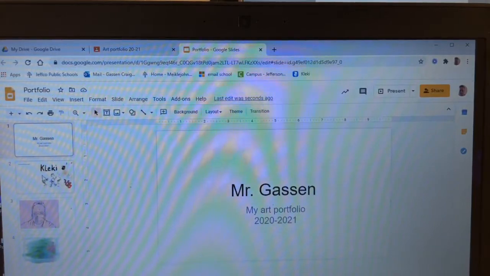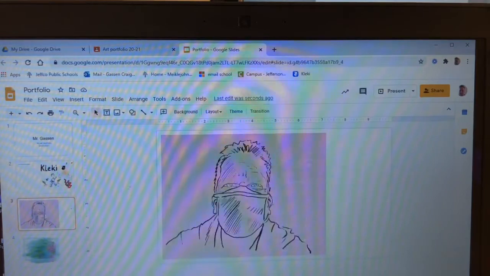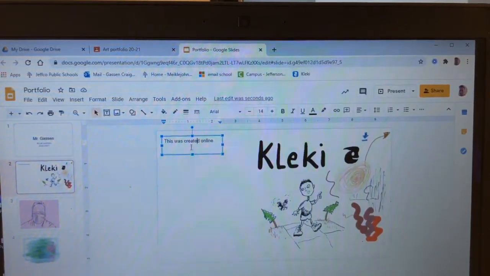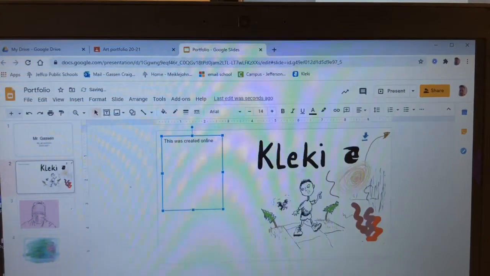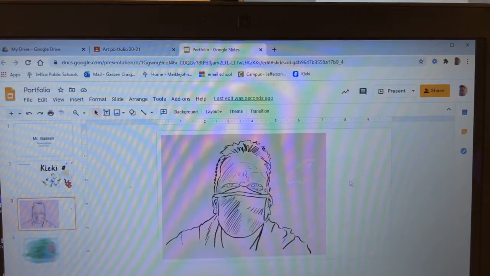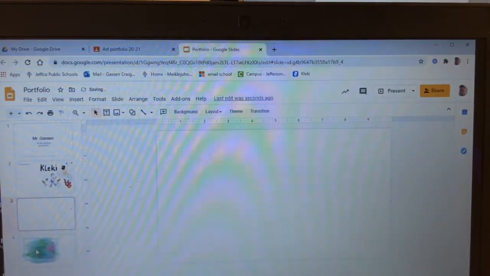Already on this slideshow, you can see on the left-hand side there are some slides that have been added by Mr. Gasson from previous times. And what I was doing here was just showing you that you can also add a text box to describe your picture, if you like. And what I also want to do is show you how to create a new slide. You can get rid of these early slides that Mr. Gasson created. You could just get rid of the picture itself, or you could get rid of the whole slide.